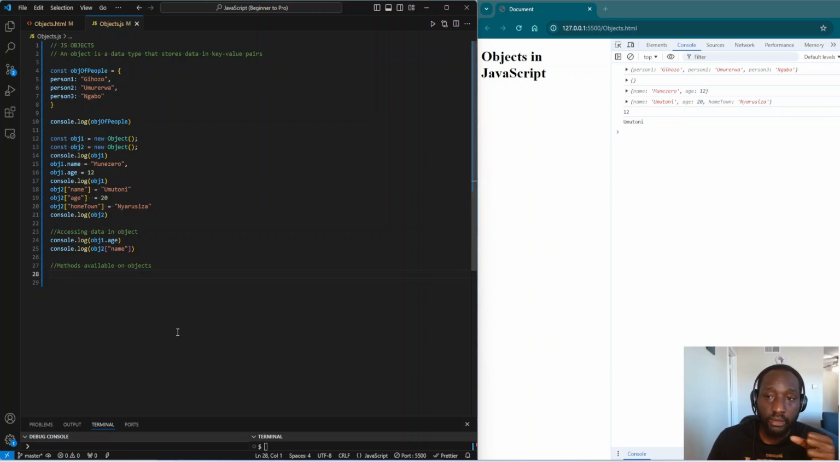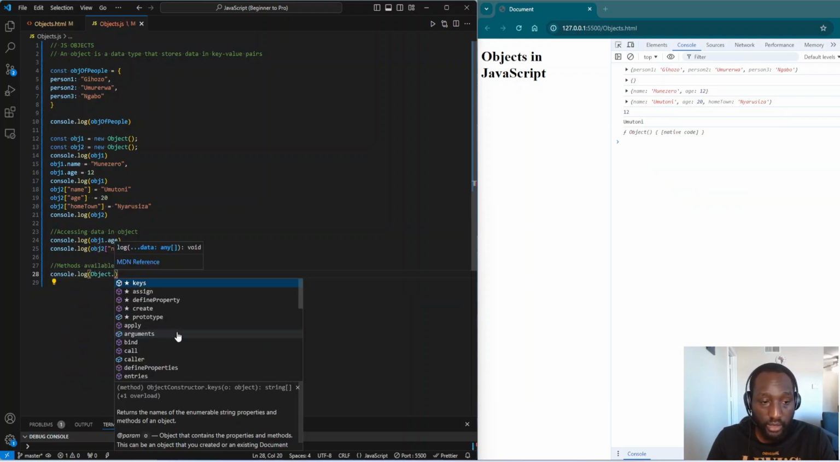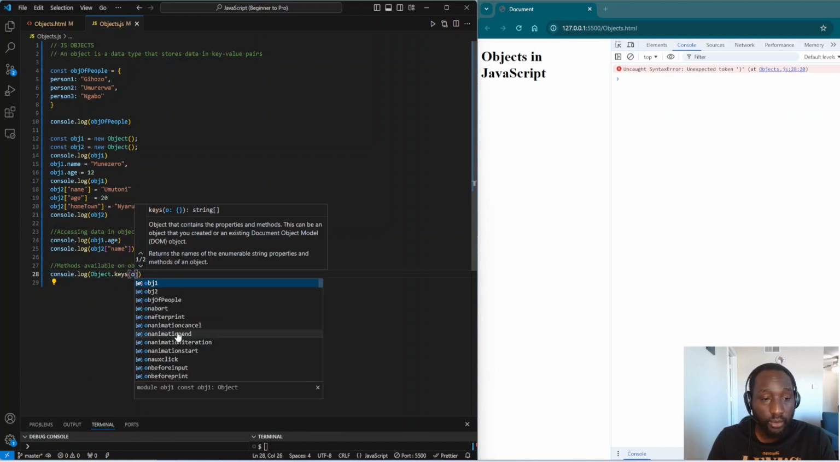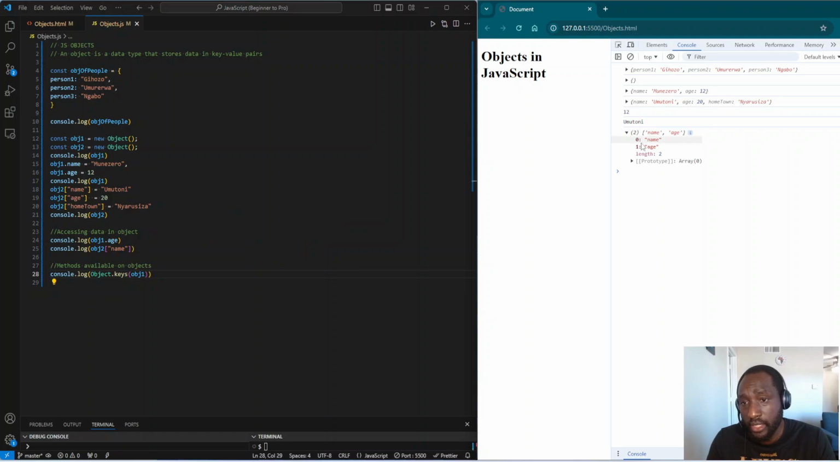If I want to know the keys, the properties on that object, let me log it to the console. Console.log, I'll use the Object keyword dot keys, and then I'll pass in my object 1 as the argument, and I should be able to see the keys on that object. So the keys are the properties. The first key, or property, is name, which is at position 0, index 0, and then the next key is age at position 1.